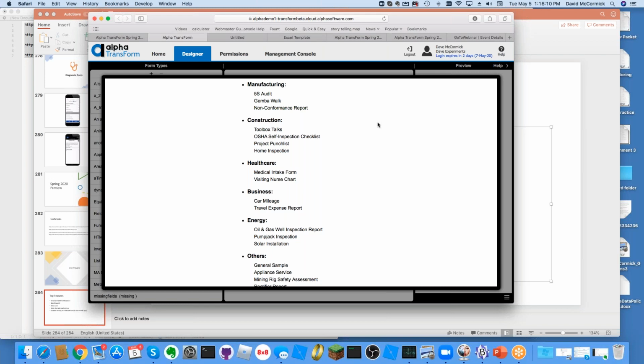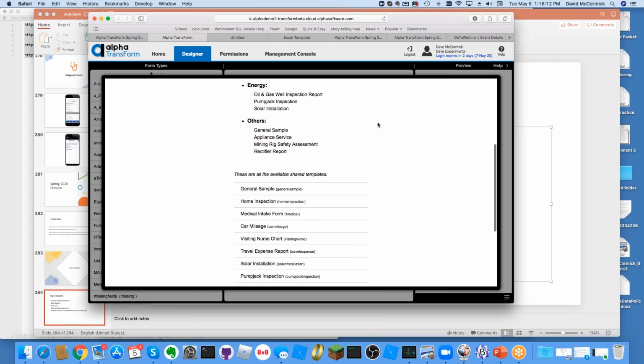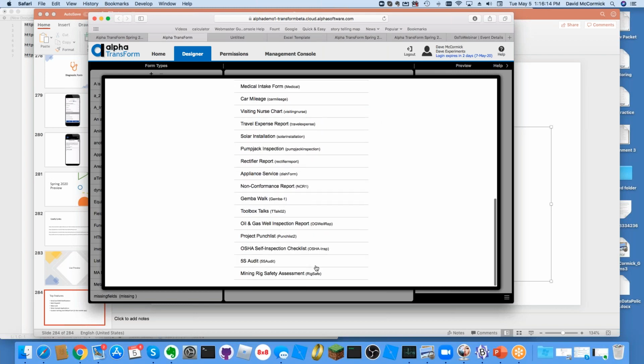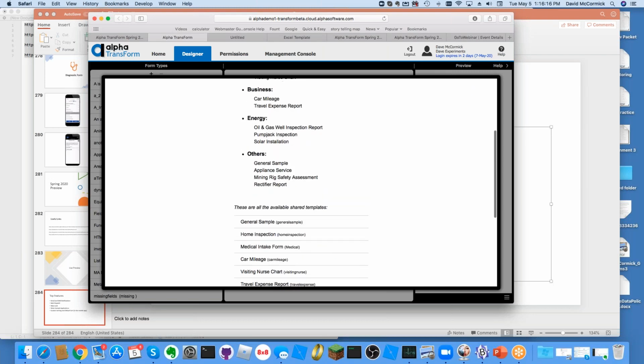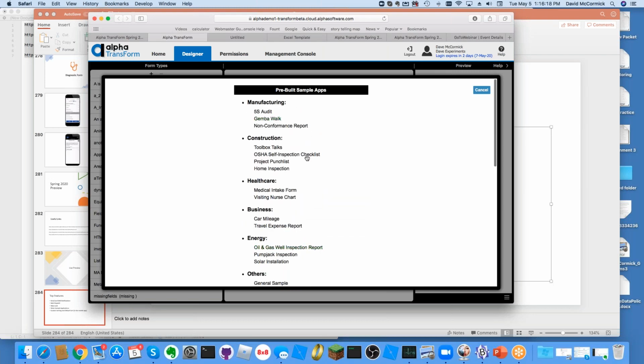There's some in manufacturing, construction, healthcare, business, and a whole bunch of others, as well as just a straight list at the end. But as this list gets longer and longer, they're going to show up here as well. Our plan is also in the future to do little screenshots and give you a little write-up as to what each one of these are, so you don't have to click on it and play around with it for yourself. But for now, this is where they are. Just want to let you know that.